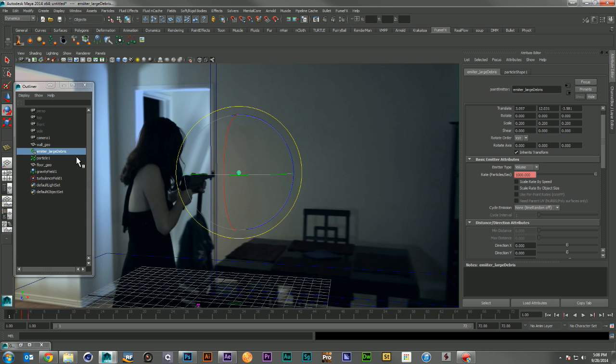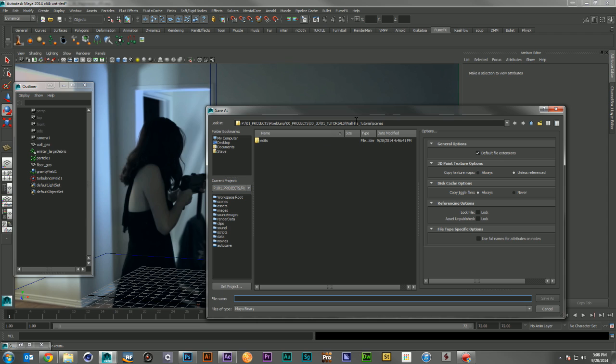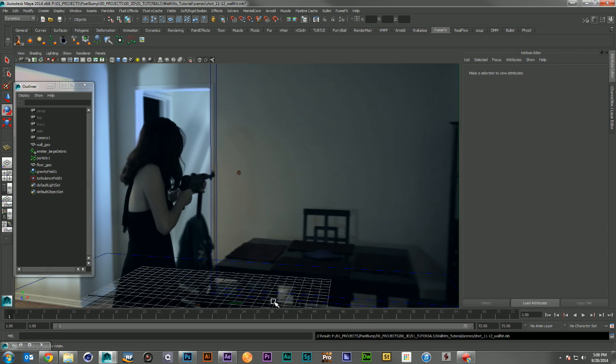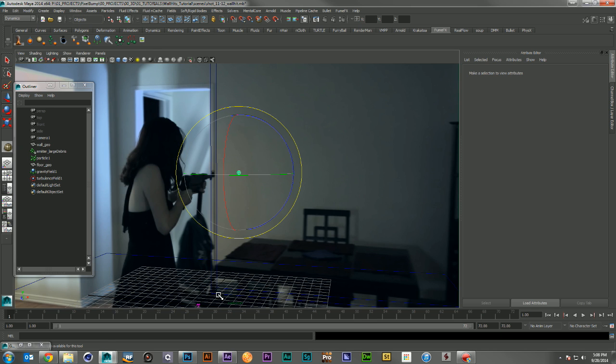So the next thing we need to do is make some debris for this thing to generate. So I'm going to save my scene here, and I'm going to call this one shot 11-12 wall hit. And I'm going to come back and I'm going to create a polygon sphere.